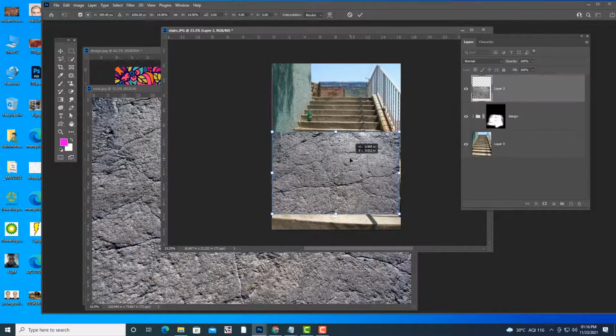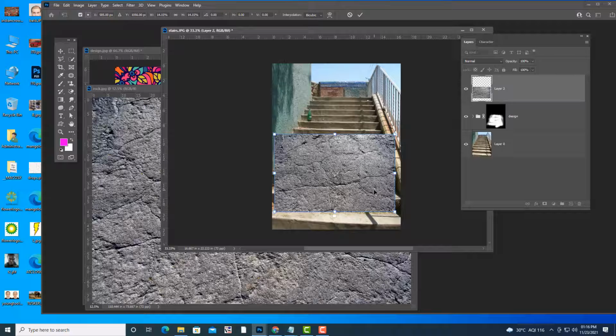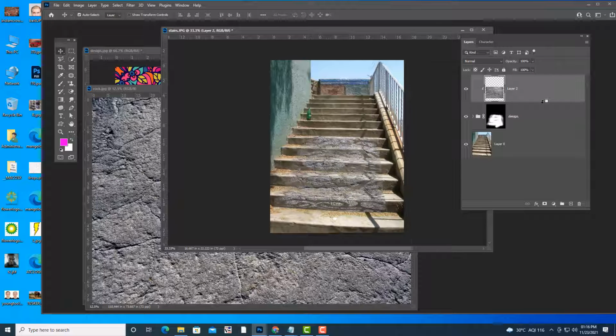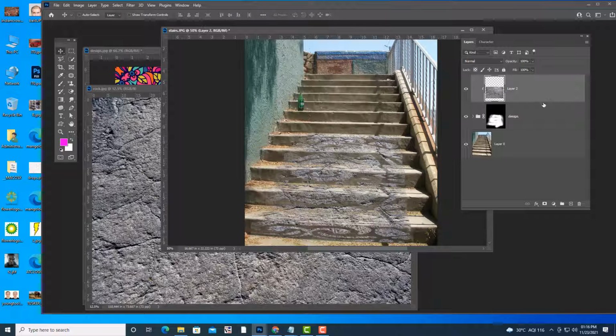So make it small. Now I am going to make it into a clipping mask. So we can make it into a clipping mask. You can use Alt and just click. See, so we got like this, but we are not able to see the colors.